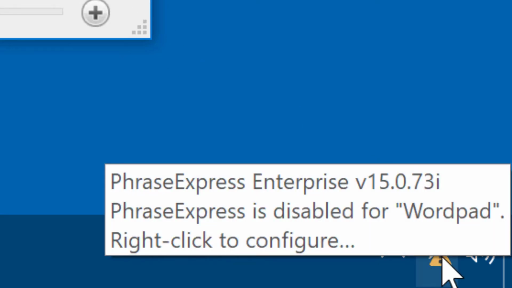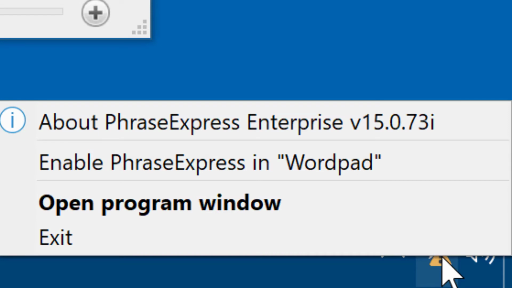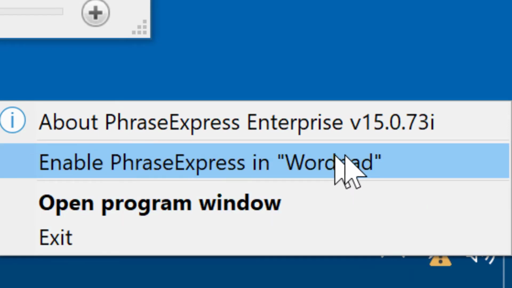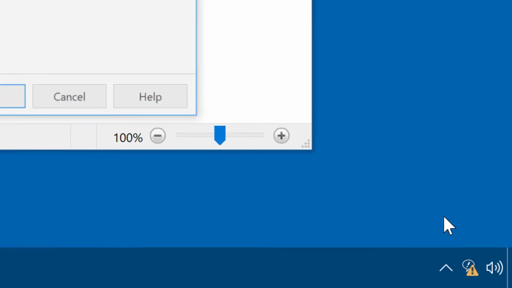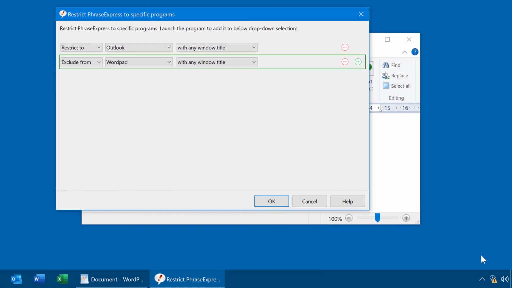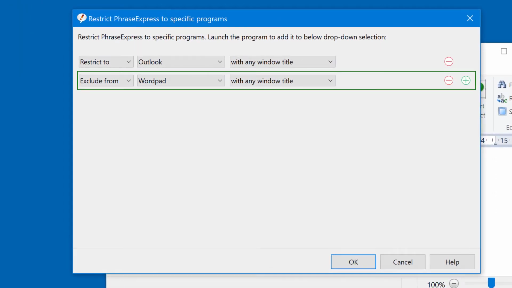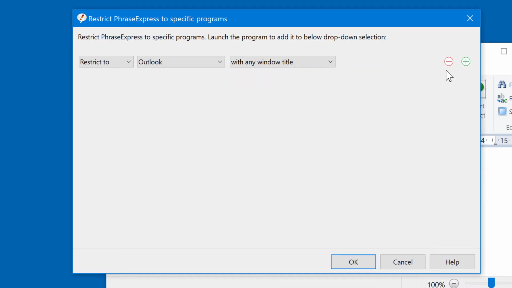Okay, the entire Phrase Express program has been disabled for WordPad. So let's follow the instruction and right-click the tray icon to configure that. Here you can see that the checkmark is missing here. If I click on it, Phrase Express guides me to the Global Program Restrictions dialog, and I can configure it here. Let's release all program restrictions for Phrase Express. Okay, so the warning symbol disappeared.